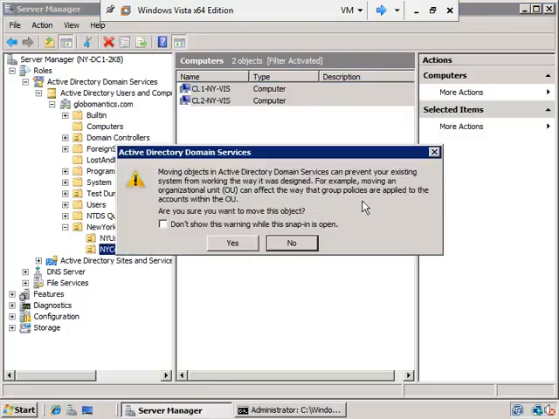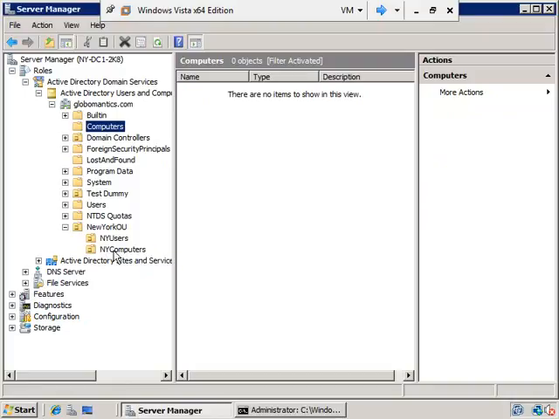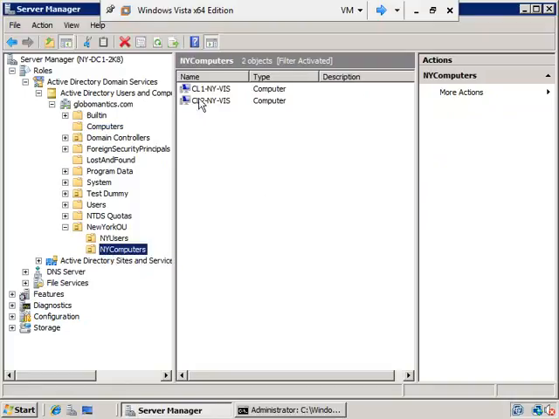Now, of course, we're going to get this slight warning here that says, hey, when you move stuff in Active Directory, it can really squirrel things up. And again, that is true when you have a lot of stuff already set up in Active Directory. But since we're doing initial configuration, we're going to be okay here. So we're going to tell this yes. And now let's take a look at NY computers, and there they are.